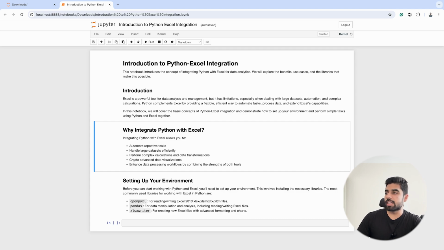And then the final note is that you can enhance each other. There are some things that Excel is good at and there are some things that Python is good at, and you can complement each other by using them together. So those are some of the reasons why we generally go for Python Excel integration.